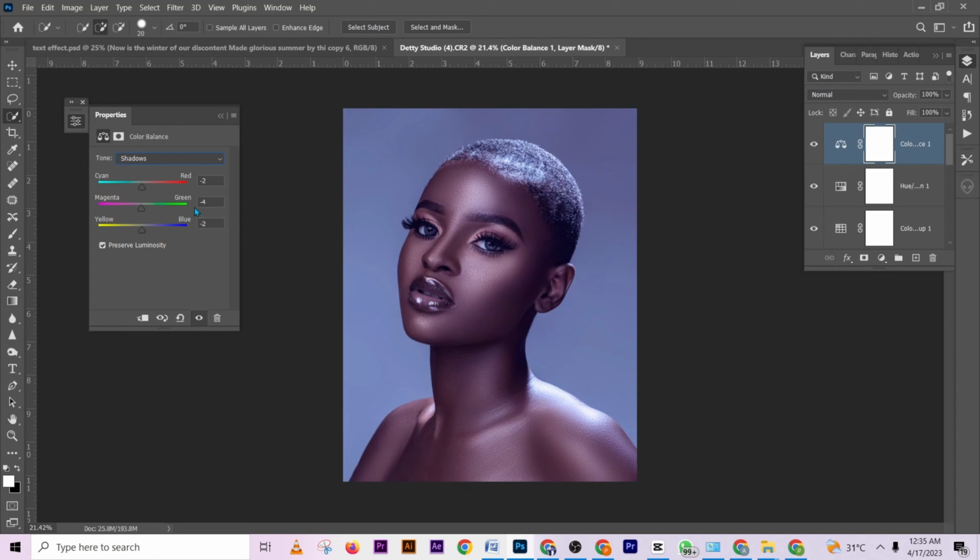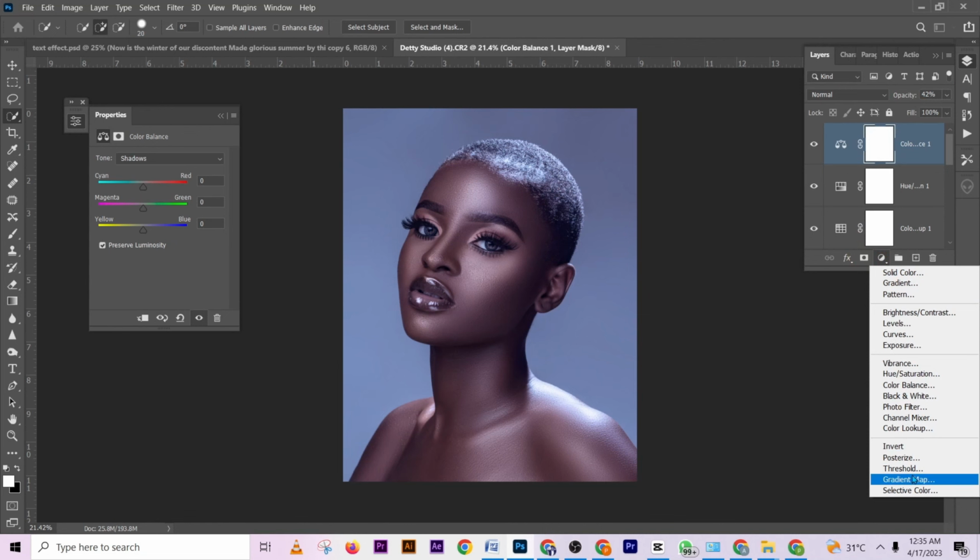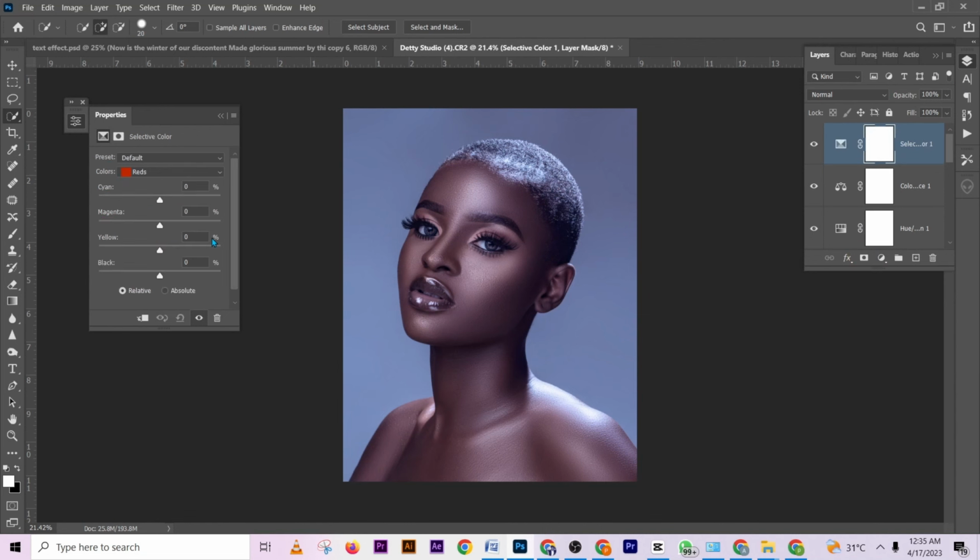I think I don't want it. Let's just return all of them to 0. Drop down the opacity of the color balance somewhere here. Go to your selective color. So I'm just trying to do one or two things to pull the whole thing down. Okay, somewhere here is beautiful. Okay, this is fine. Of course, we're going to be adding a little contrast.